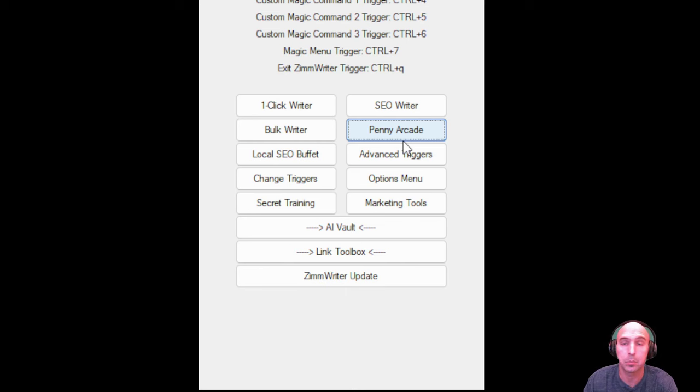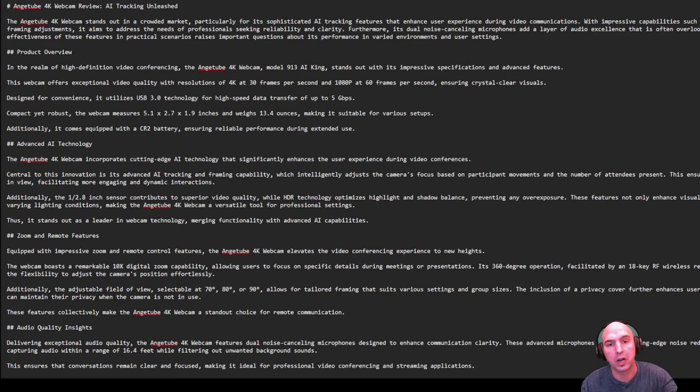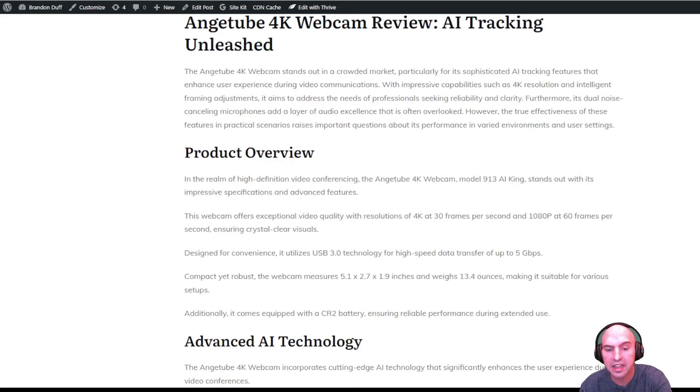Custom prompts can take your writing to the next level. Let's get into it. So I was using ZimmWriter's PinyaRcade to write an article on this boom arm. It's actually this boom arm. Anyway, ZimmWriter creates an article like this, and I automated it so it turned the markdown into HTML.